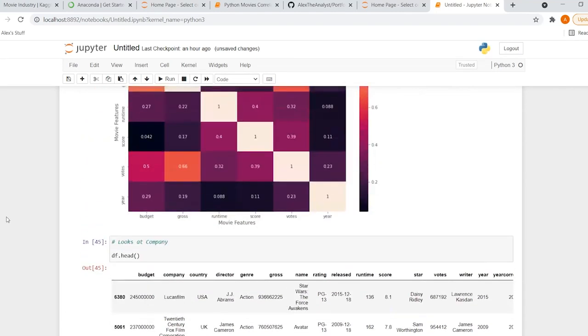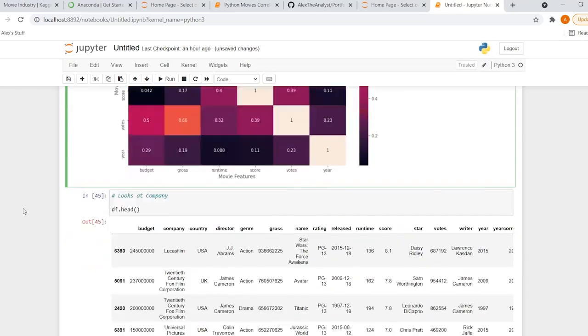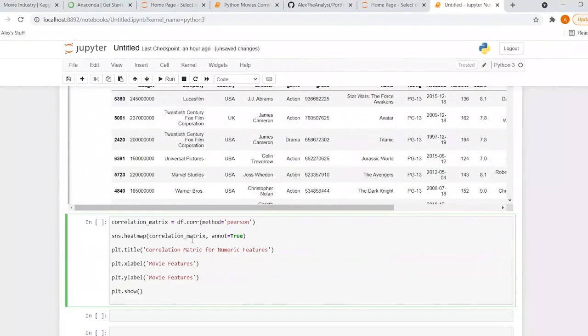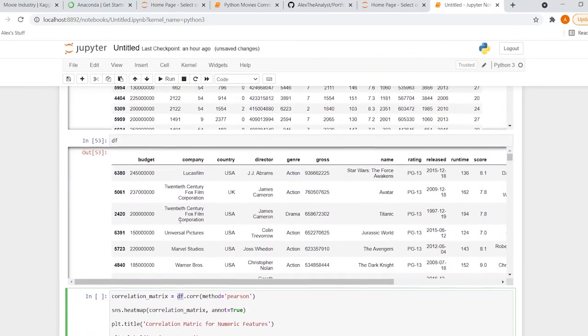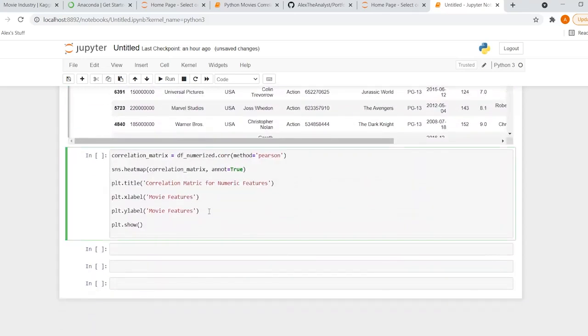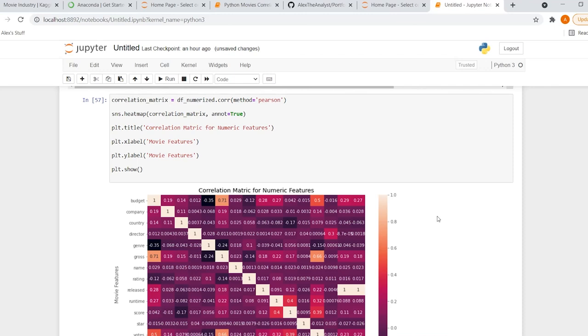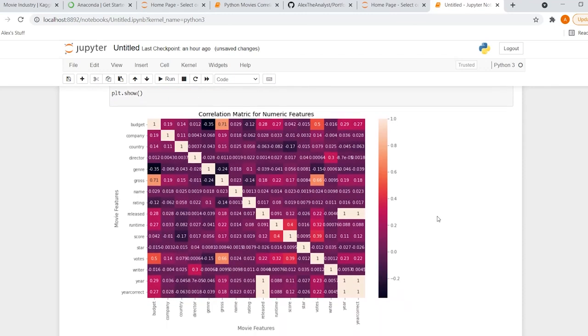So now what we're going to do is go back up here, and we're literally just going to steal this correlation matrix and put it right down here. But instead of the data frame, we're going to use data frame numerized. And let's run this and see what we get. It should be quite significantly larger than what we were looking at before. So this is every single field now, right? Because now it has a numeric representation of it.